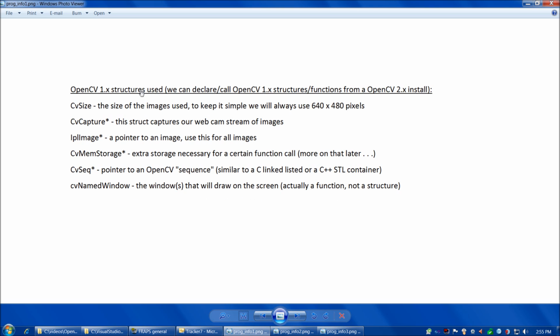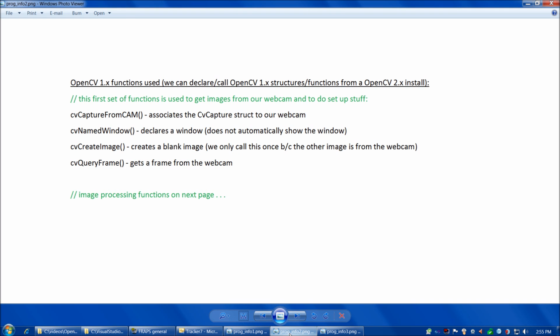I should mention that even though we're using an OpenCV2 install, specifically version 2.2.0, you can still call OpenCV1 functions without a problem. It's pretty much fully backwards compatible. So those are the structures. Let's take a look at some of the functions that we're going to call. This first set of functions is to do setup-oriented stuff. cvCaptureFromCAM associates the capture structure to our webcam, and then we're going to call cvNamedWindow. This declares a window. Note it doesn't automatically show it.